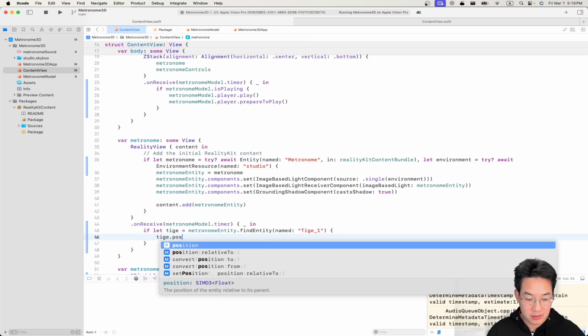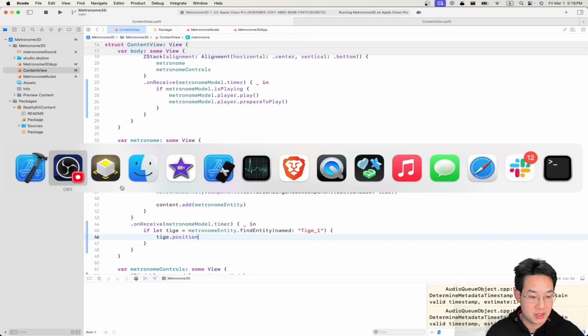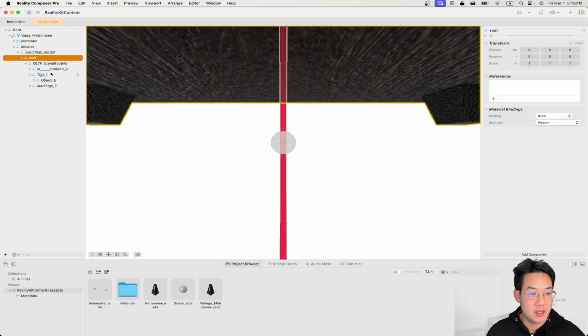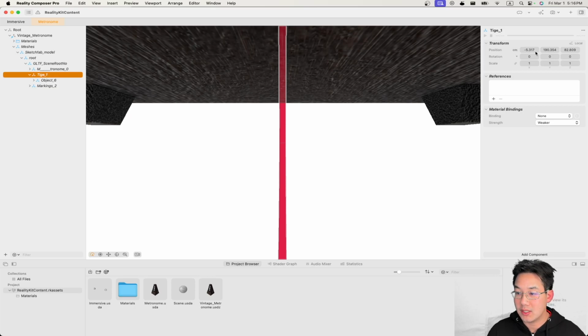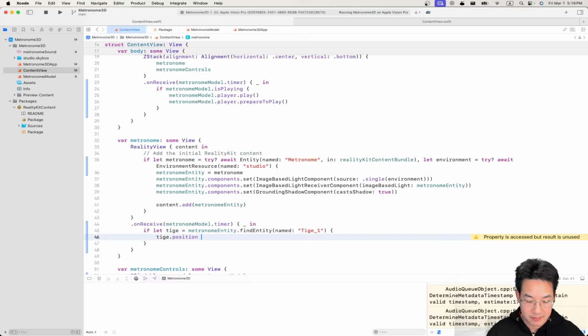Tridge.position is equal to the position that it is found in our tridge here, which are these variables here. Let's take it in meters. So that's our x.